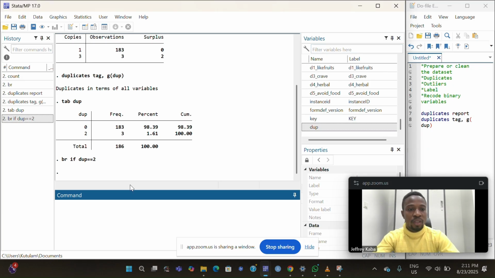Once they're duplicates, we don't want the same data repeating, else it would result in bias. So we don't want to let that affect our data and our analysis. So we may want to drop the duplicates. There are different ways of doing that. Okay, so we can just use the drop command.